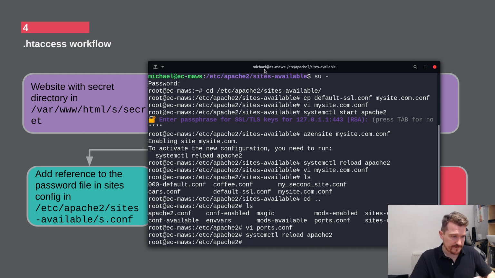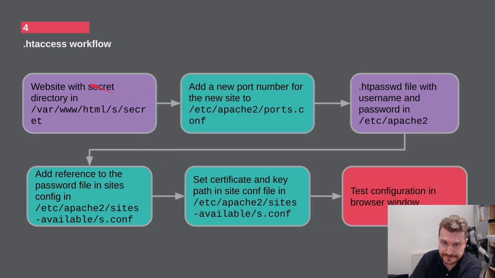So what we want to do now is protect the page on mysite.com on port 9000. This is the workflow for doing this. We've created a new website, and we're going to create a secret folder that we can hide, but I think we'll just try and hide port 9000 and see what happens. So add a new port number, and then we need to do this stage: an htpasswd file with username and password in Apache 2. This is the step that sometimes causes a little bit of confusion.